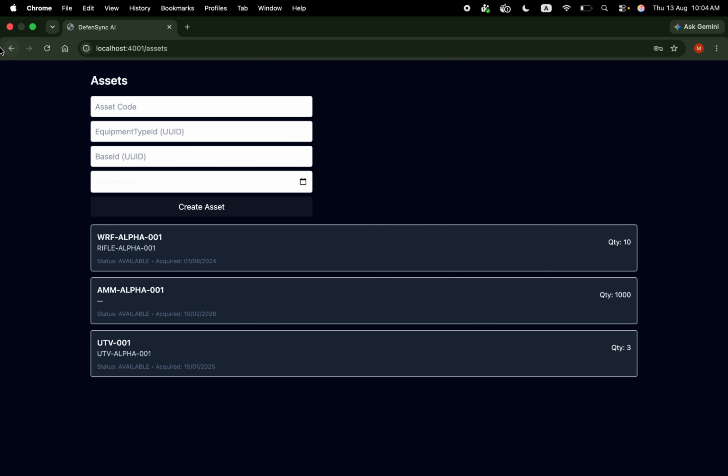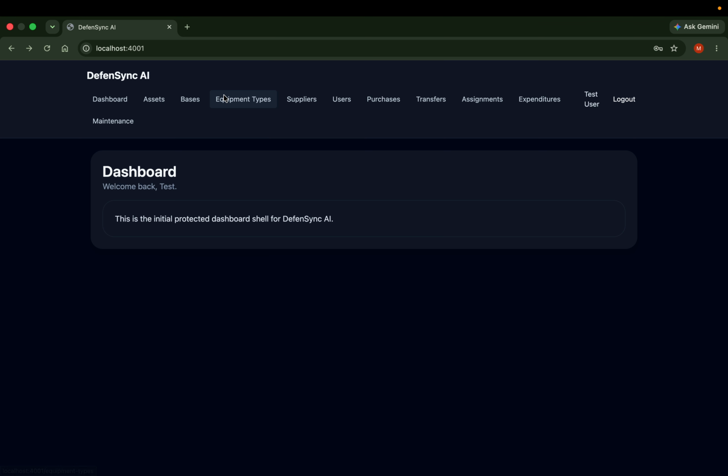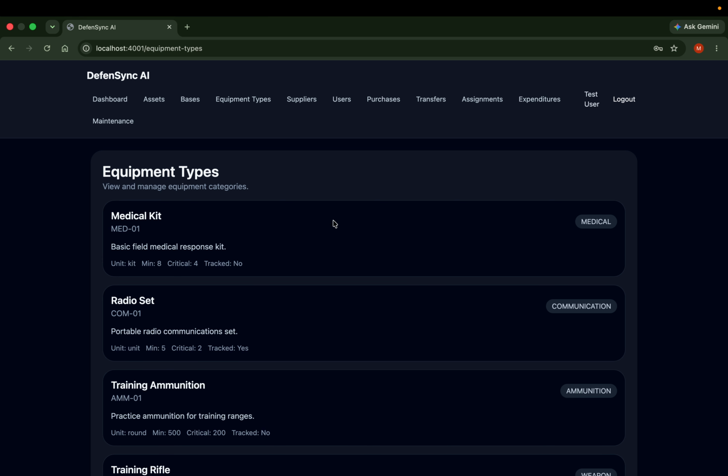And then there is the equipment type. Equipment type provides centralized categories for the assets. Examples include vehicles, communication equipment, medical kits, engineering equipment, weapons, and ammunition. The system can also store the unit of measurement, minimum stock level, critical stock threshold, and whether each unit must be tracked individually. Centralization improves reporting and prevents inconsistent asset descriptions.